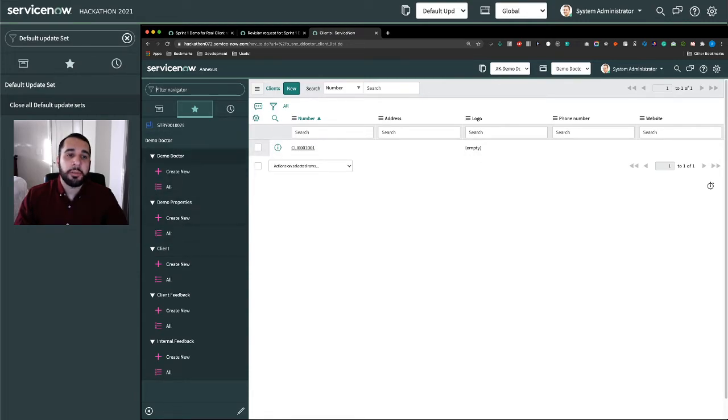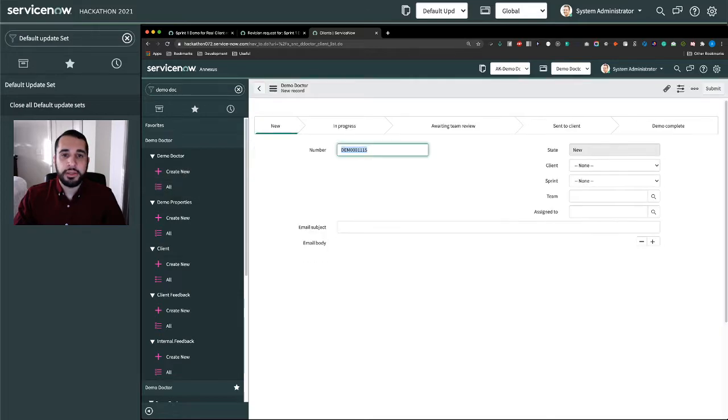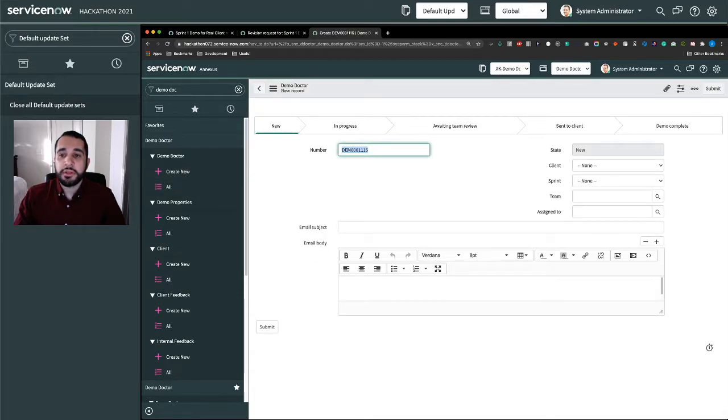So here I am in the application navigator. I search for DemoDoctor, and I can see that I can create a new record for a DemoDoctor. Essentially, this is a tool that's going to capture communications internally that pertain to upcoming sprint demos. It's going to help get people more organized and have a more familiar process for gathering information.